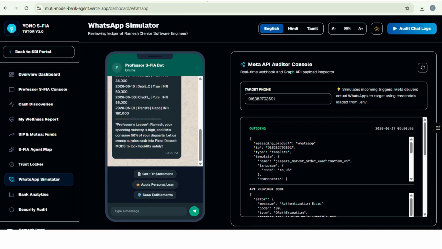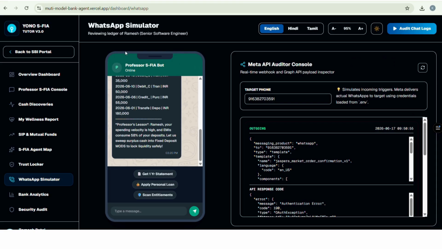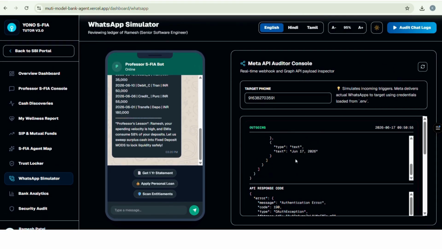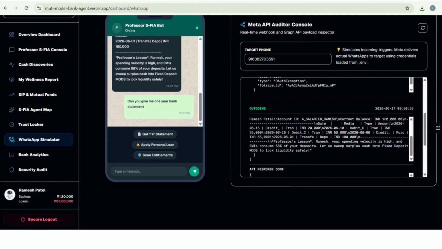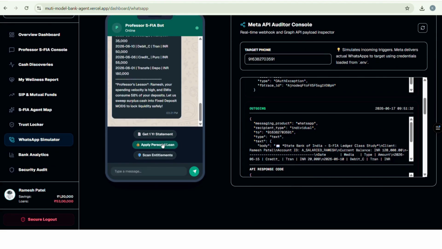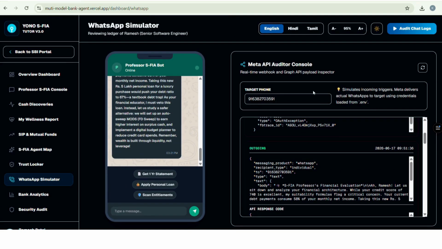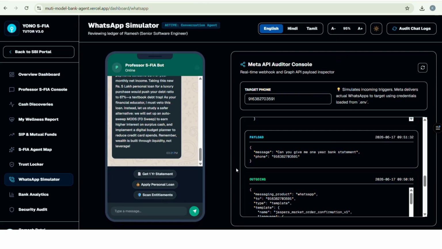To make this system useful in real rural scenarios, I also built a WhatsApp simulation interface. Using the Meta Cloud API, the backend can dispatch automated template alerts. On this screen, we can simulate incoming messages from the customer's phone number. Watch the agent process the request in real time and inspect the raw API transmission logs to verify system health.